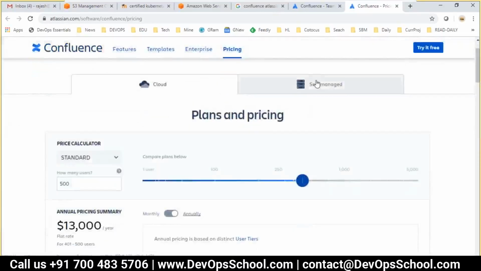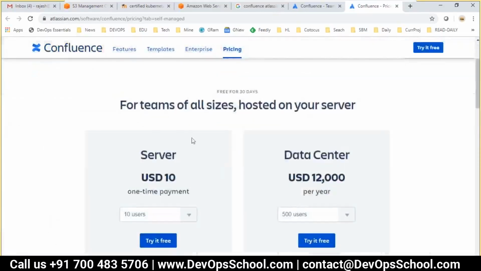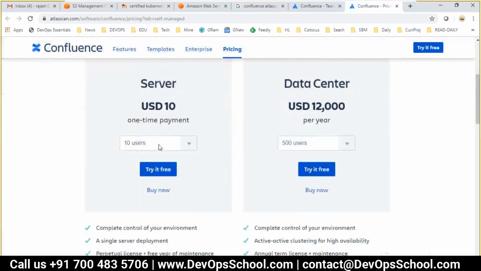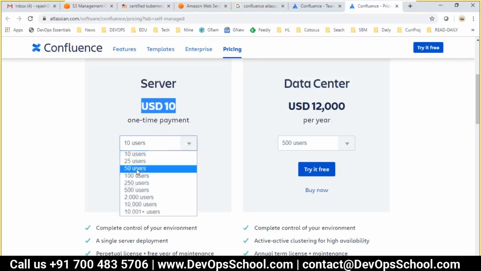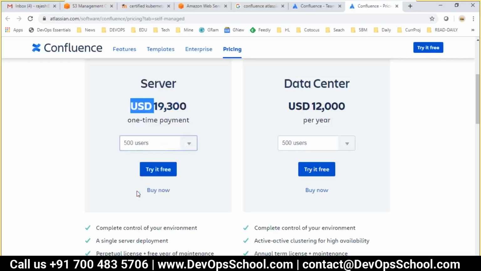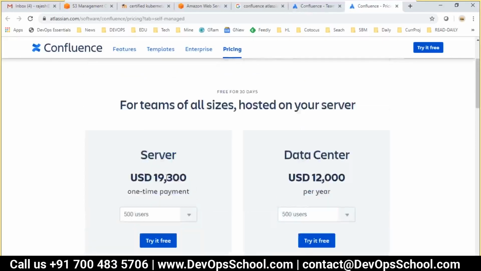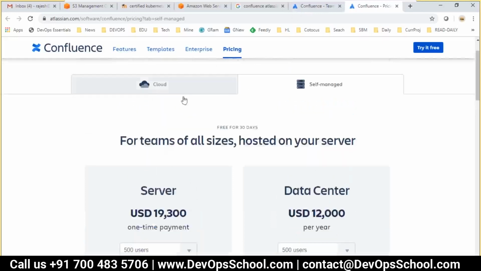Now, if you go for self-managed, here you have to take care of your own server or data center. Then the charges vary again. Here you make a one-time payment, and for up to 10 users it's USD $10. If you go for 500 users, the charge is $19,300. So basically, you can see a pricing difference of almost $6,000 between the cloud and self-managed.